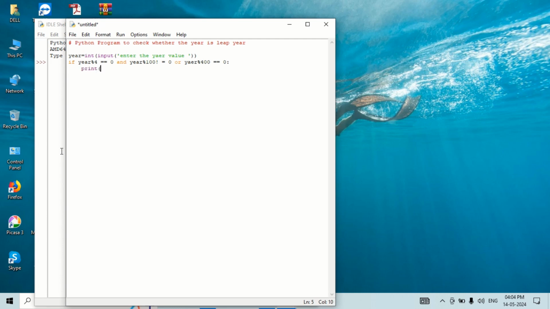Print within a bracket, within single quotes, it is a leap year. Close the single quotes, close the bracket. If you want to display the year value, you can write year, comma, within single quotes, it is a leap year. So here I have written the spelling of year as wrong, so here it should be YEAR.